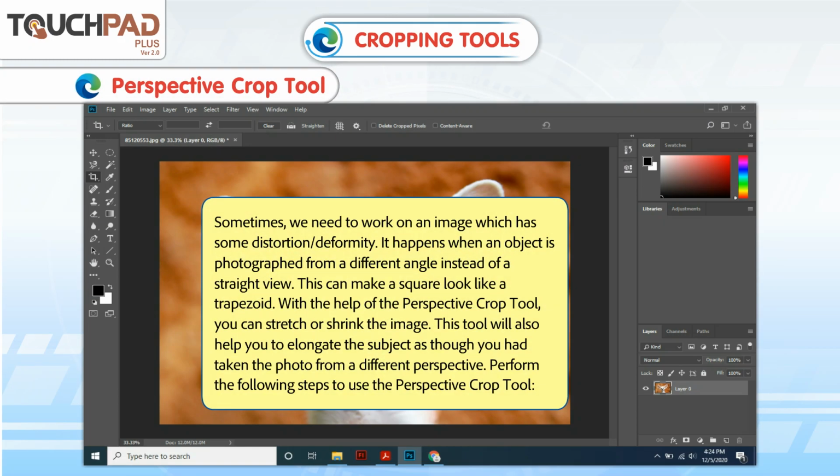Perspective Crop Tool. Sometimes we need to work on an image which has some distortion or deformity. It happens when an object is photographed from a different angle instead of a straight view. This can make a square look like a trapezoid.